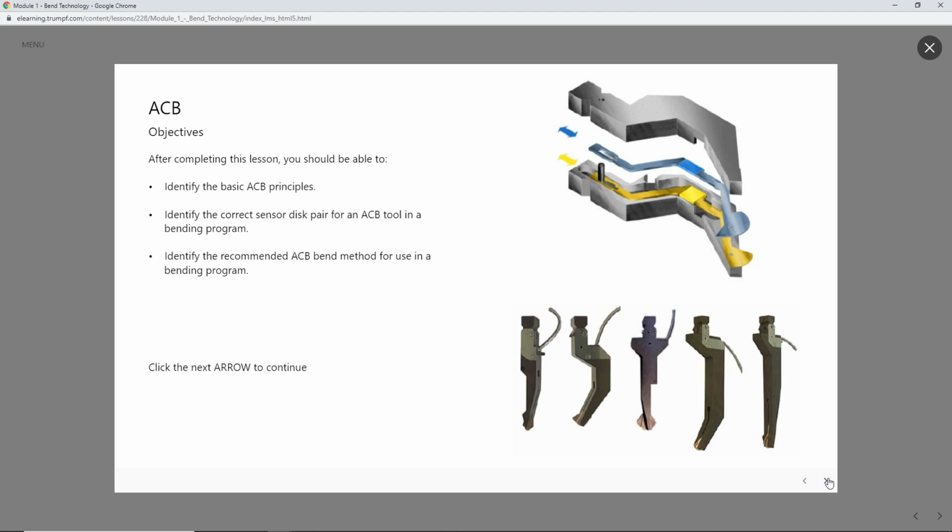After completing this lesson, you should be able to identify the basic ACB principles, identify the correct sensor disc pair for an ACB tool in a bending program, and identify the recommended ACB bend method for use in a bending program.